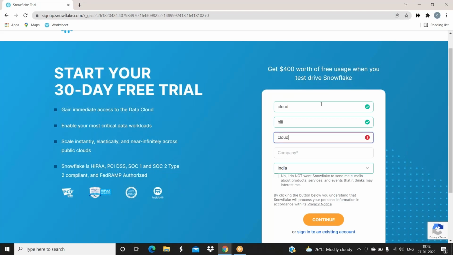So Cloud learning@gmail.com. If you are working for some company, give it. If you are not associated with any company, just give a random name like XYZ. If you don't want updates from Snowflake, just click on it. No need to worry about too many things. Just click on continue.